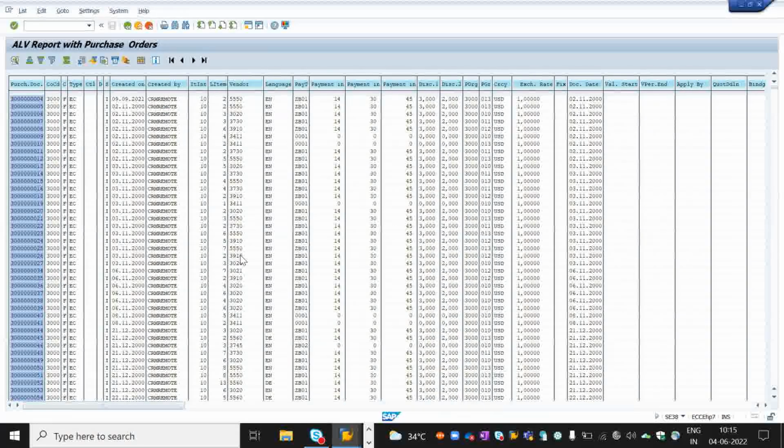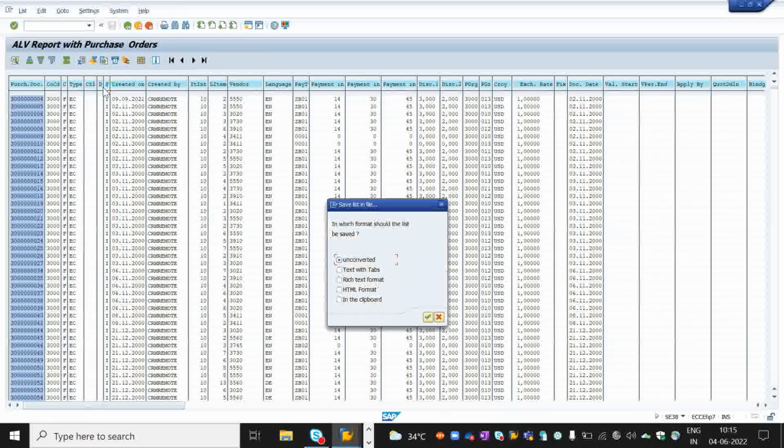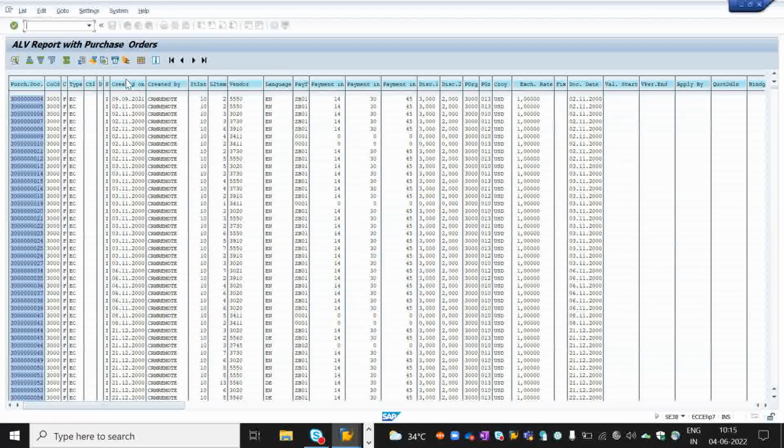What are the inbuilt functionalities here? You can see ascending order, descending order, filter, totals. Download to Excel spreadsheet. We can download as a Word document. Export into different formats: TIFF format, rich text RTF format, text with tabs meaning notepad format, HTML format, clipboard format. We can send this output by mail, as it is, to someone's mail ID.